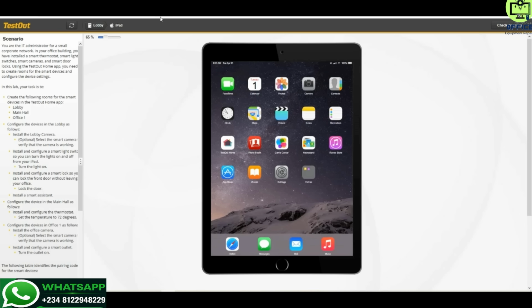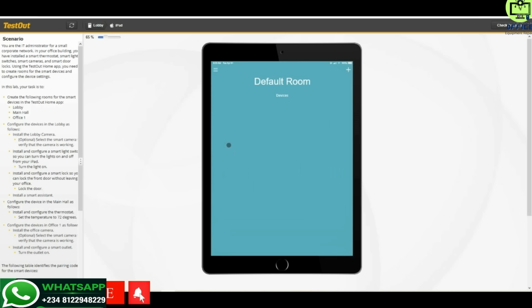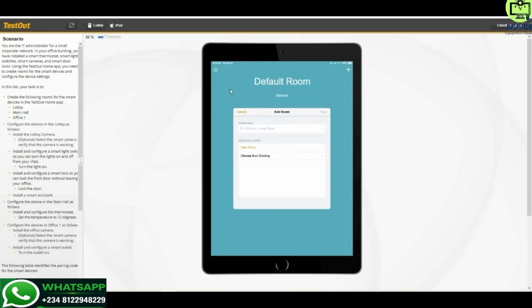So let's start up. Let's look for TestOut home. This is TestOut home. We open it up. What are we doing when we get there? We have to create lobby, main hall, and office one. So we click on these three dots on the top left corner and it says room settings, new room. Click on new room. What room are we creating? Room name is going to be lobby. So here we type in lobby.